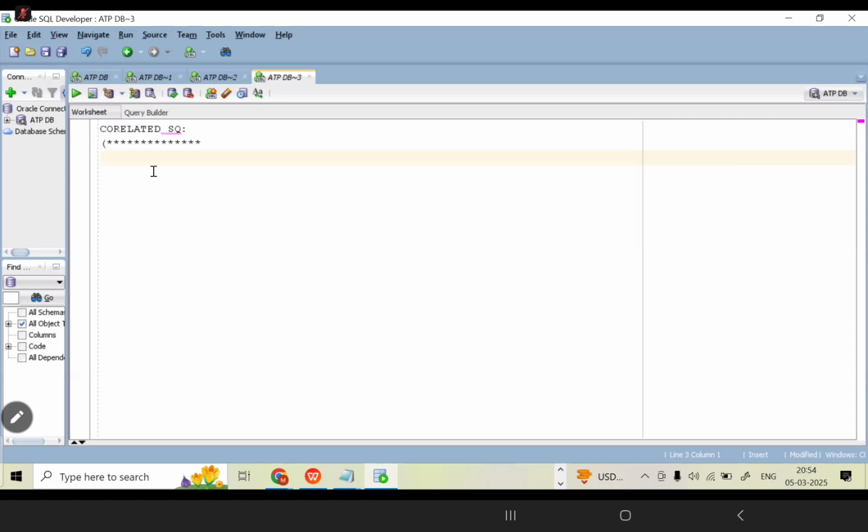Take the first row of the outer query and pass it into the inner query's where clause. Again, the inner query will execute and produce some output. Take that output and pass it into the main query. Again, the outer query will execute. Finally, you can get the output. How many times will the query execute here? Correlated subquery, 3 times.